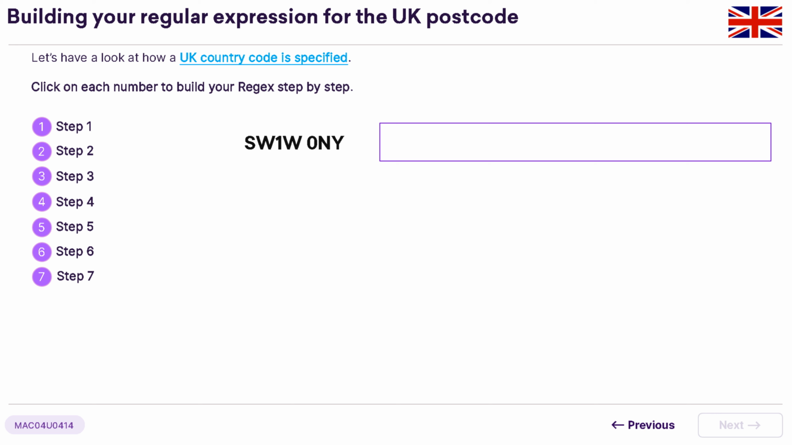Right after the letters, we usually find 1 or 2 numbers, which might even be followed by another letter. There's a space, then a digit, and finally 2 letters. Understanding each component's role helps in defining an accurate pattern. As we go through each step, we'll create a template that captures the diversity of UK postcodes. By breaking it down in this way, building your regex becomes a logical step-by-step process that's both manageable and rewarding.